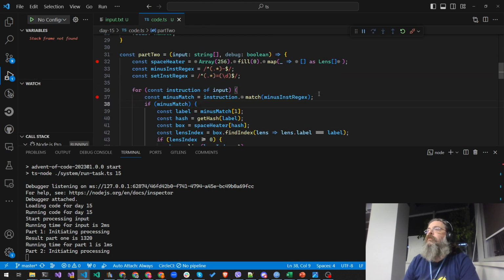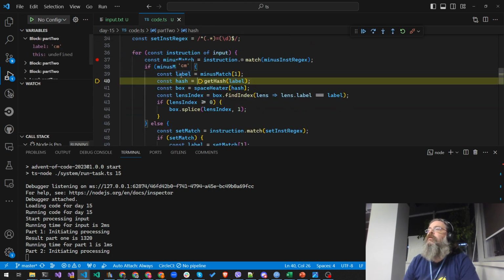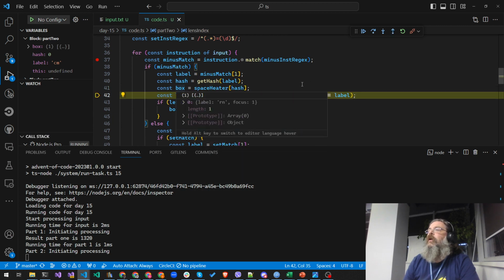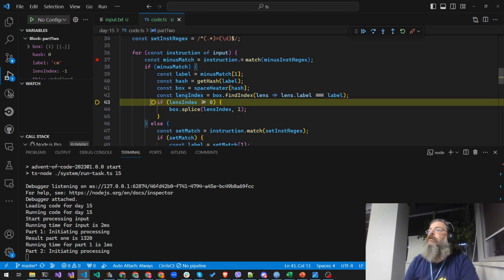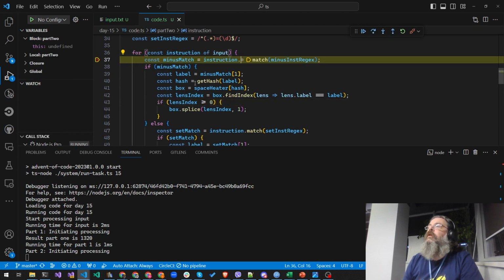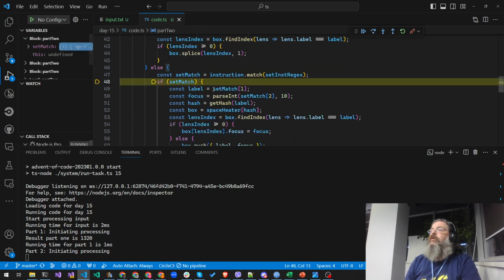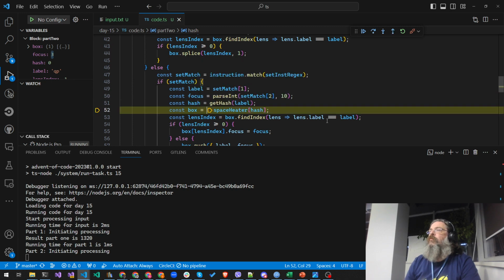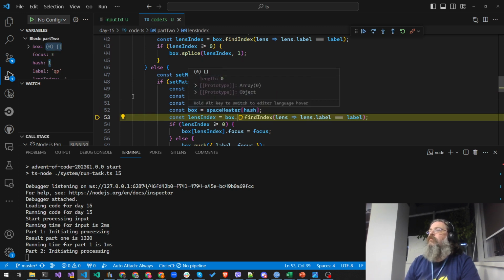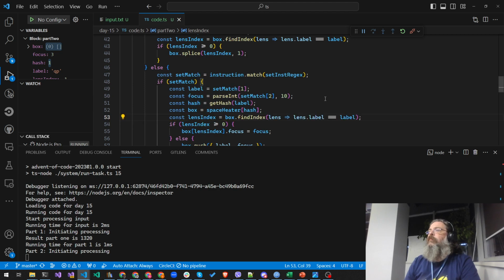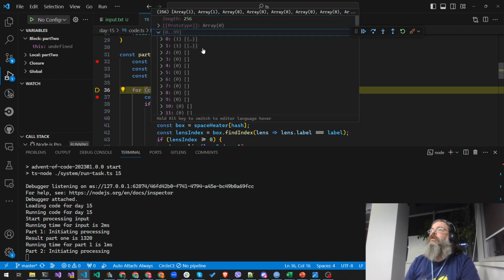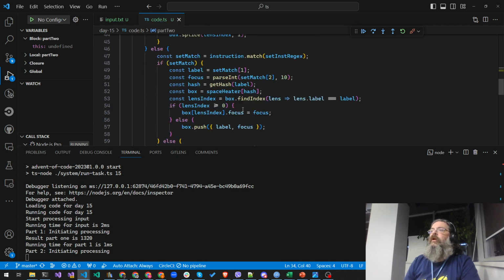Let's see what happens if we have a minus match. The label is CM, the hash is 0, the box is the one with the Rn, and we see we have the length index of -1, so we shouldn't do anything. The next instruction is once more a set instruction for the box 0, for the box 1, I think, actually. Yep. And we're gonna push something. So now our space heater should have two boxes that have something, UP and that.